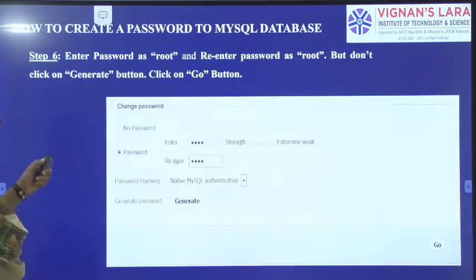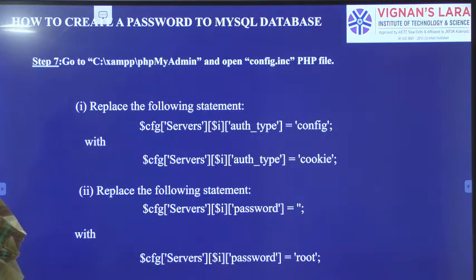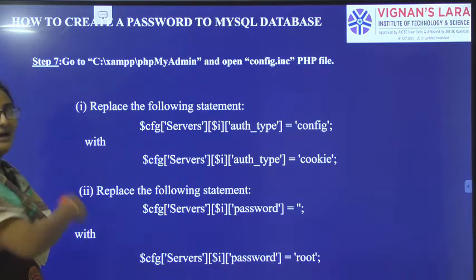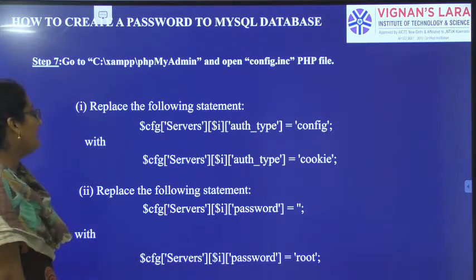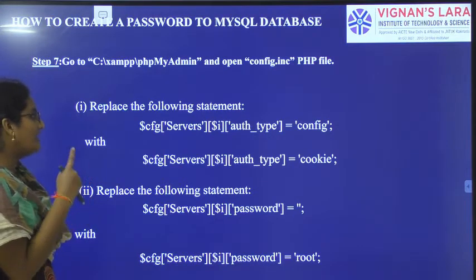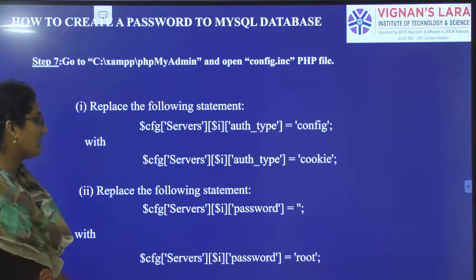So after clicking the go button here, what is the next step? You want to open C drive, XAMPP folder, phpMyAdmin, and you have to open the file config.inc PHP file. Then you need to replace this config with cookie, and you need to replace that password with root.